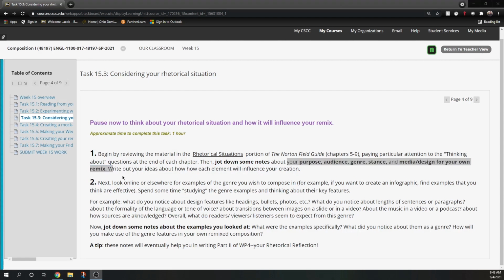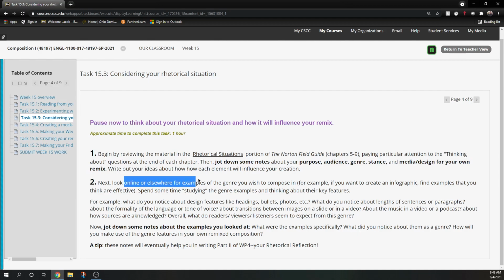And then for number 2, look online or elsewhere for examples of the genre you wish to compose in. So for example, if you're thinking about creating an infographic, find examples of infographics online that seem effective to you. Spend some time studying the genre and thinking about what the key features are. So if you're making a podcast, what are some common features of a podcast? If you're making an infographic, what do most infographics do? Things like that.